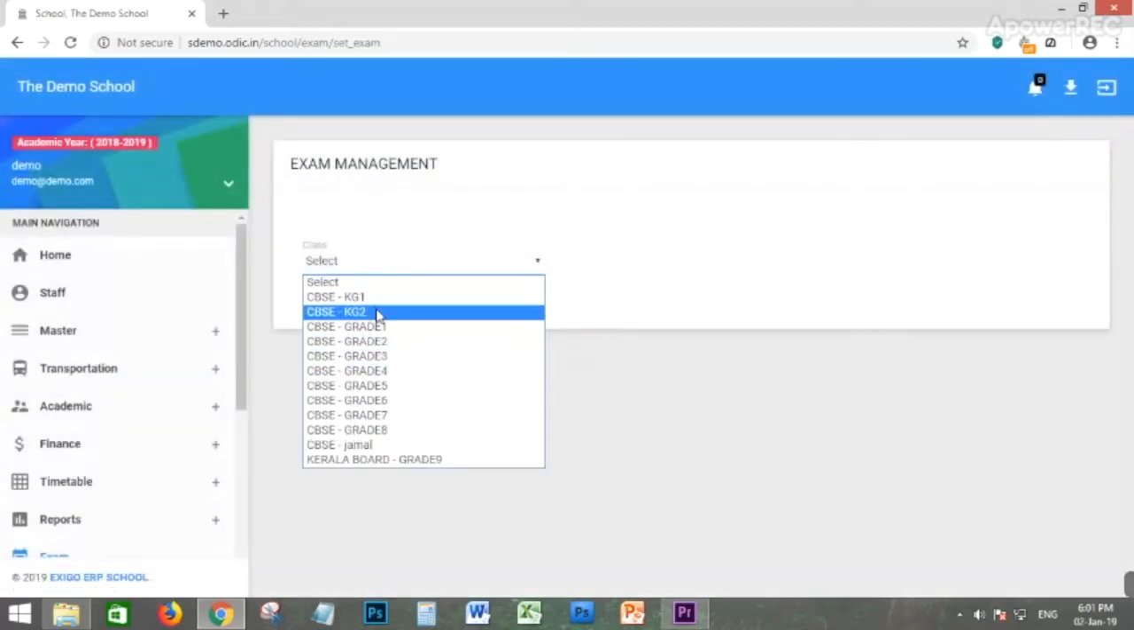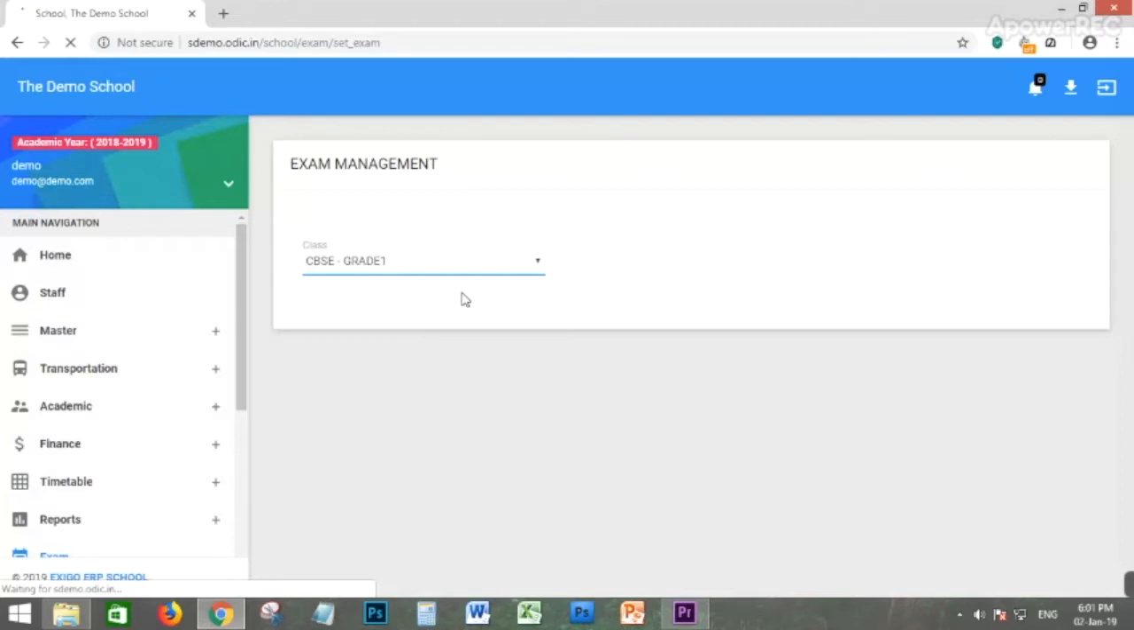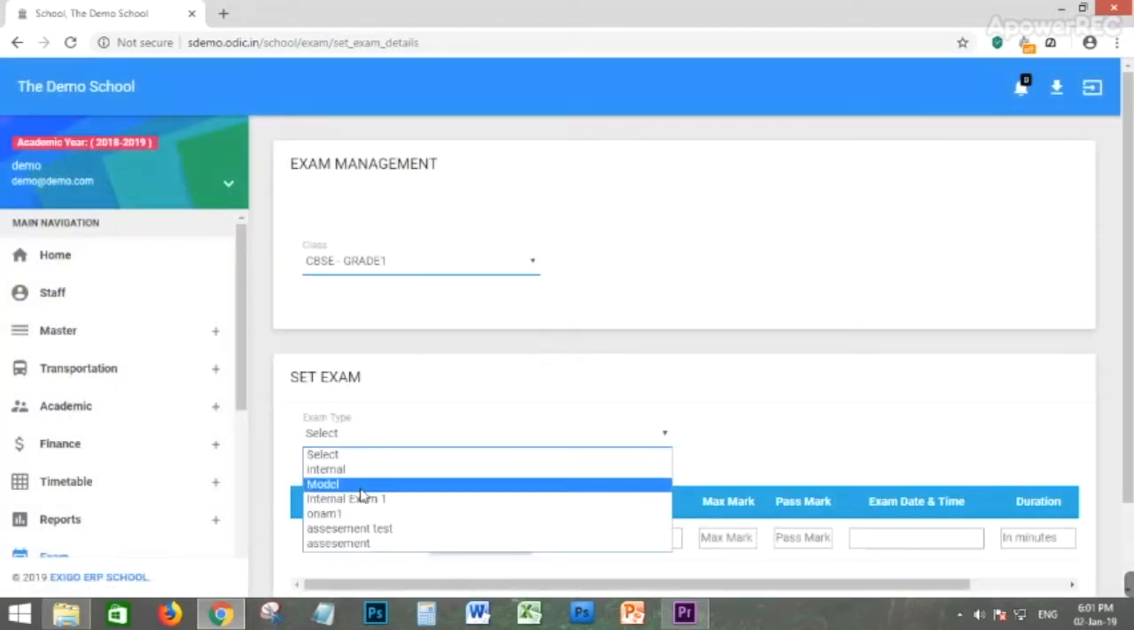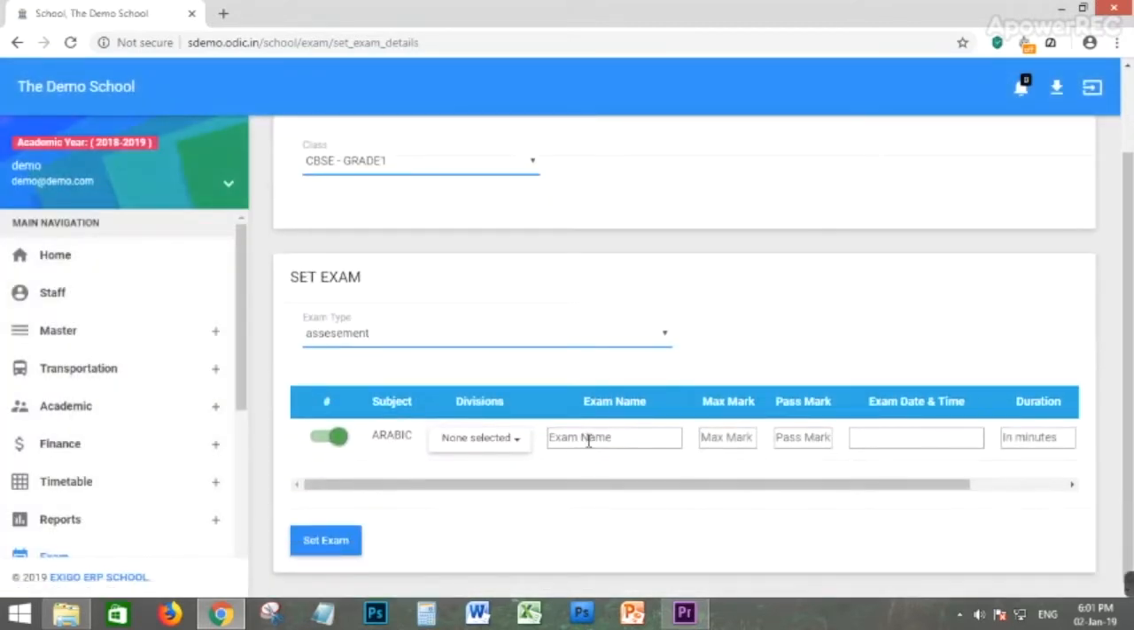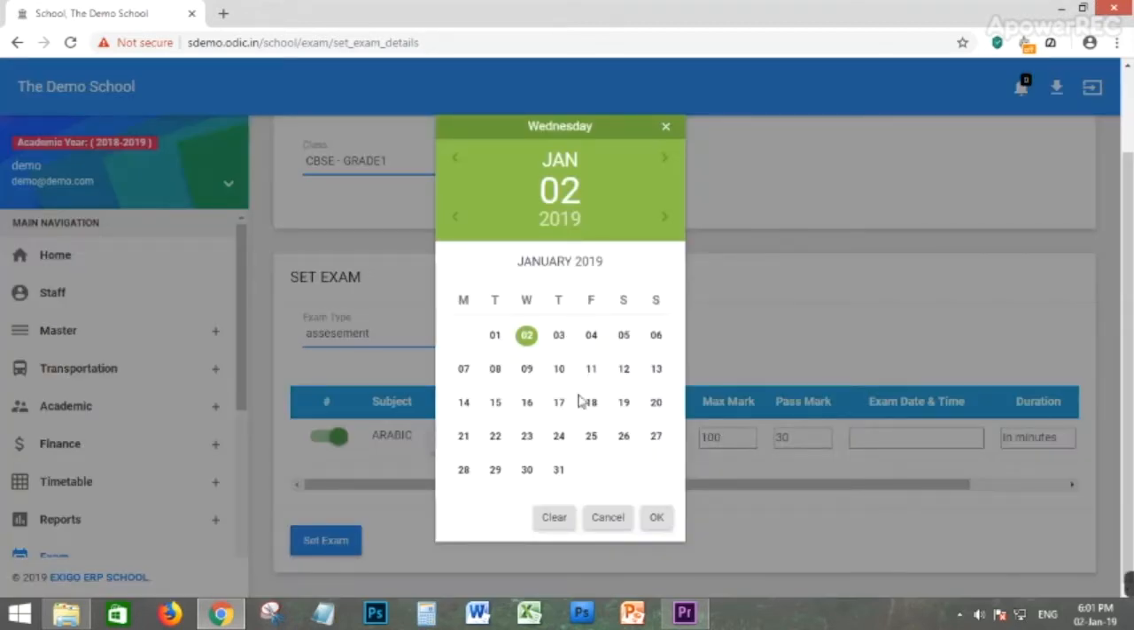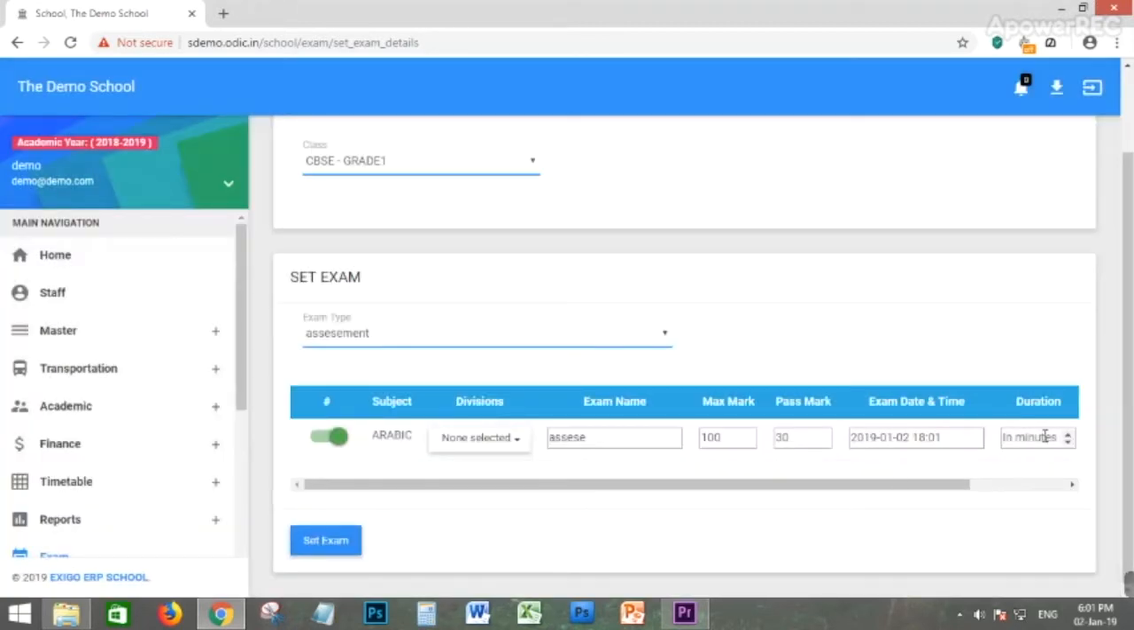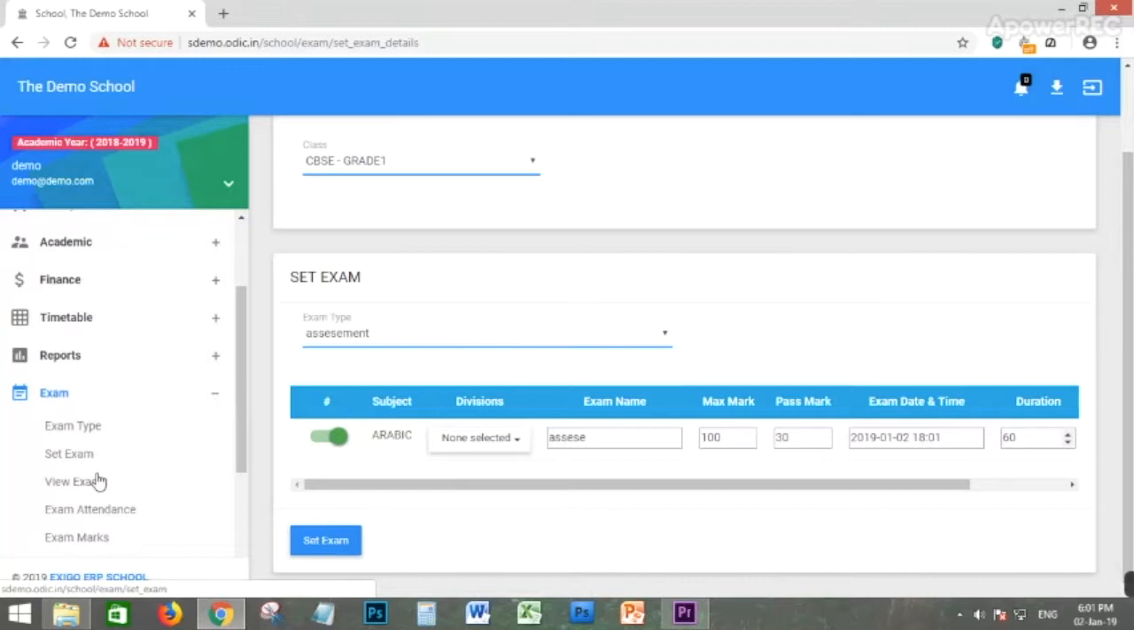So next thing, you have to set the exam. To set the exam, you have to select a particular class and a particular division, and when it's loading, it came. So select the exam type. If you want, you can provide the exam name. You can provide assessment or assess. I'm just providing a short name, and you can set the maximum mark for the subject, and you can set the pass mark, and you can set the time and date, and how much the duration of the exam, and by that click on set exam, the exam will be set.